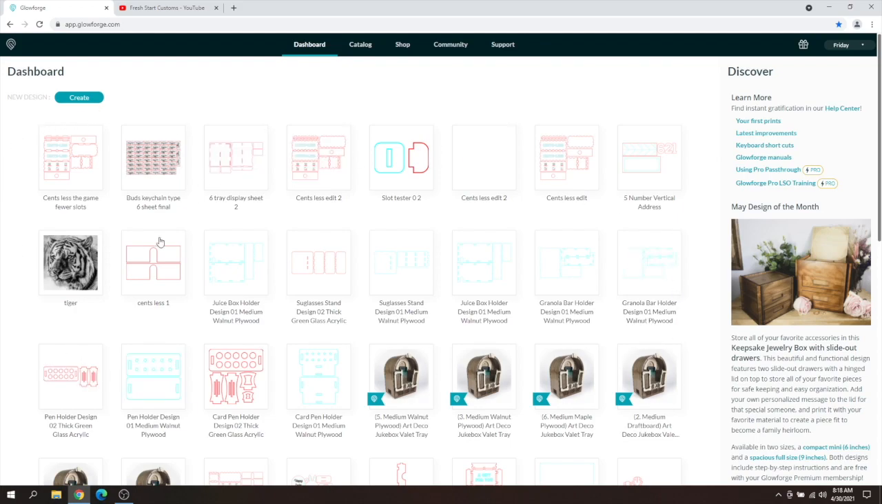This is going to be all your past designs. These little logos that you see here, you may not see yourself. These are going to be the free Glowforge Premium software. This came out just recently, so you won't see these in the older videos. So I just wanted to point that out really quickly here. We'll get to that later too on how you can do that as well.